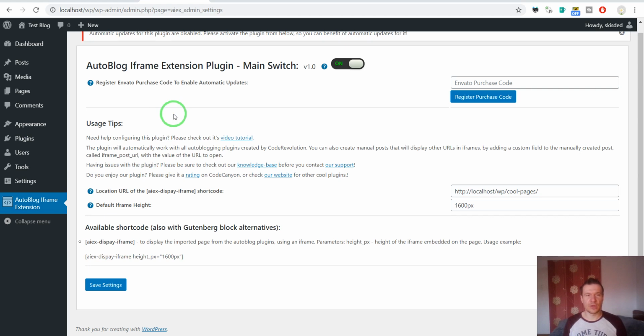So first of all, let's configure the plugin. I already did this. I set the location URL of the shortcode which will display the iframe. And if you wish to check this, you should check the other configuration tutorial video for this plugin. In this one, I will show only how to use manually created posts and add iframes to them. So I already configured the plugin. Now let's go ahead and add posts.